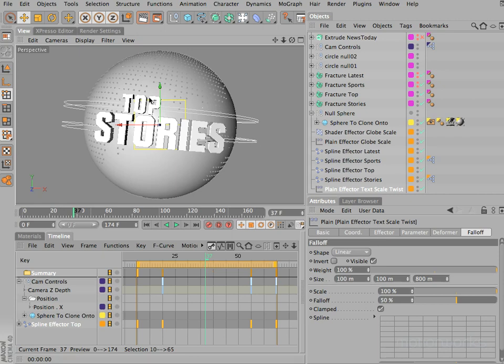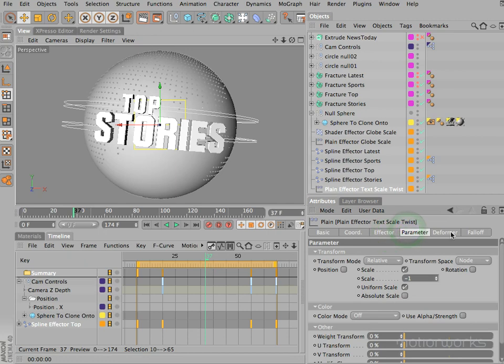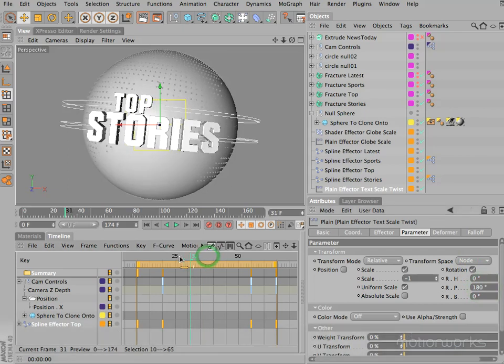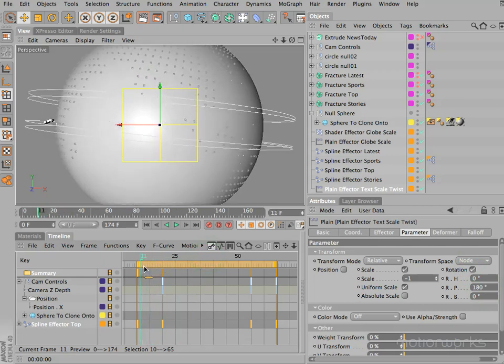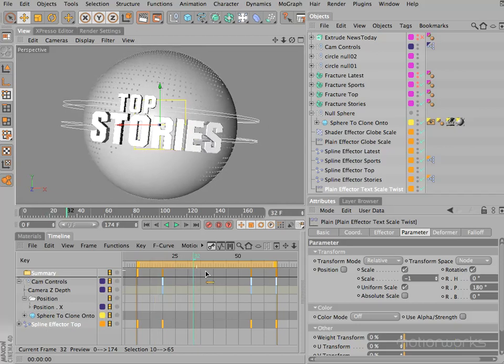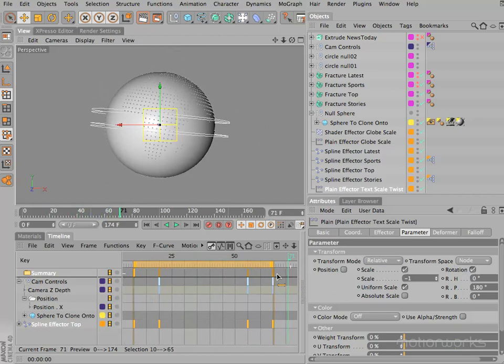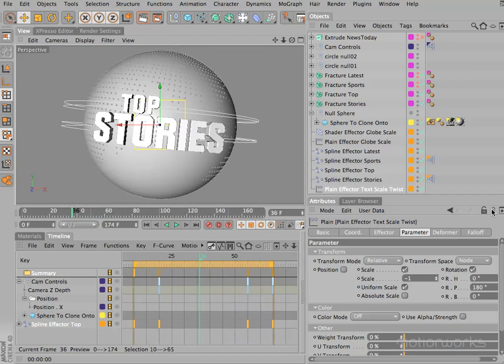As I said before, I'd like to add some kind of twist to the text as it comes on. So let's come back to the plane effector attributes and switch to the parameter tab. We have our scale enabled. Let's also enable rotation, and for rotation, I'm going to set the pitch to be 180. Now let's just scrub through and we should see the text twisting. And there we go. You can see it kind of twists as it comes on, slowly moves around, and then twists as it wipes off. So that's working pretty well. That was quite easy to set up.